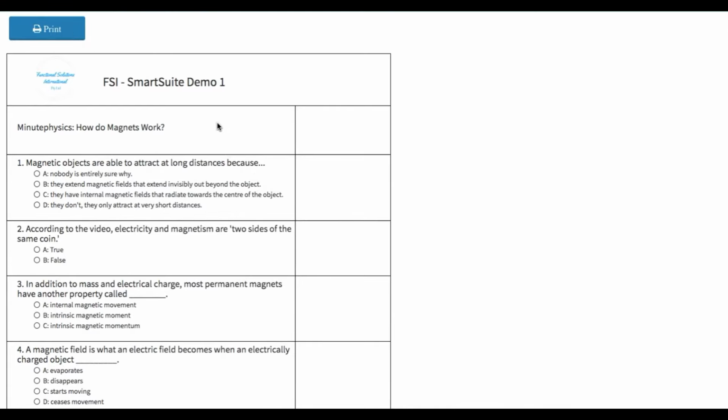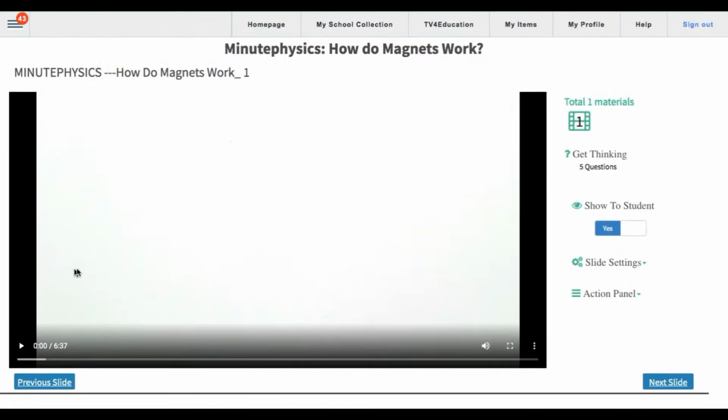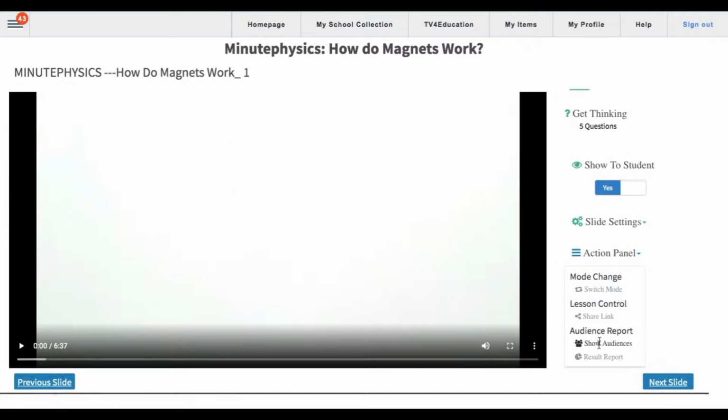So we can now print that piece of paper out and give it to that individual who wasn't able to log in because their computer was flat, or they're new to the school and they haven't yet got a SmartSuite account, or they were mucking about. You can continue on with the lesson, presenting all of the video content and the teaching material to those other individuals, as well as the individual with a piece of paper, and everyone can still interact with the lesson. So checking audience engagement is done by clicking the action panel and clicking Show Audience.